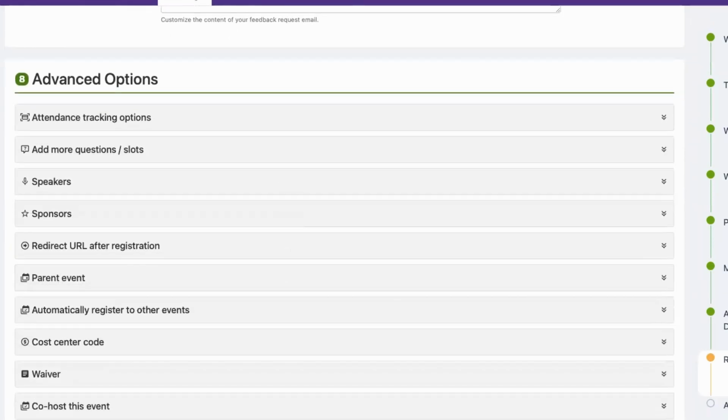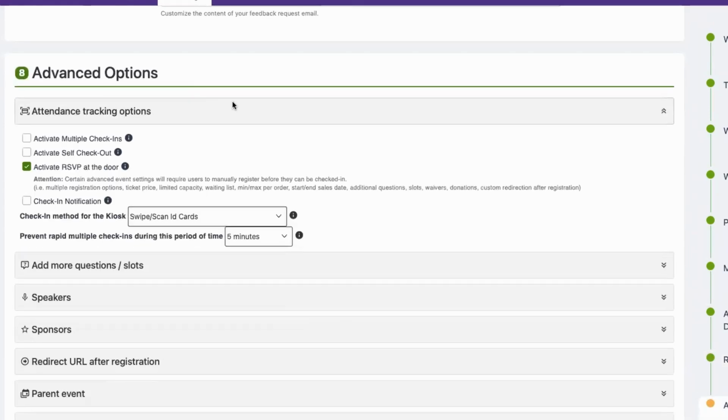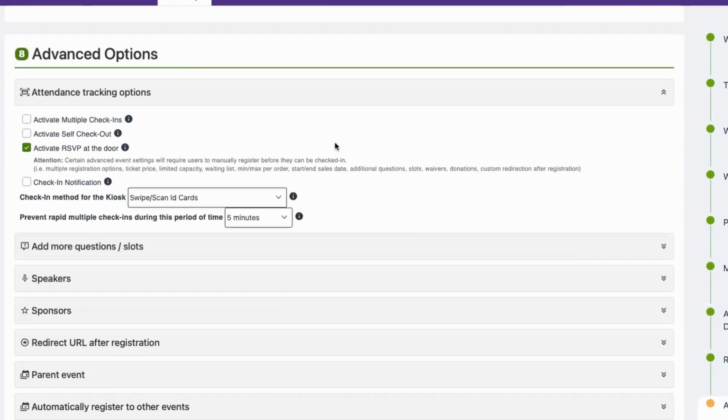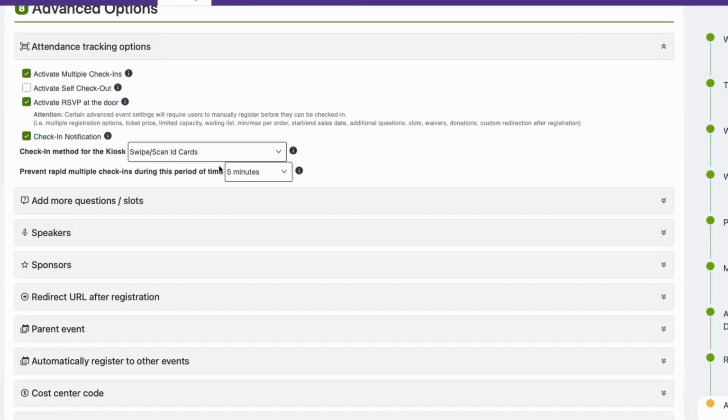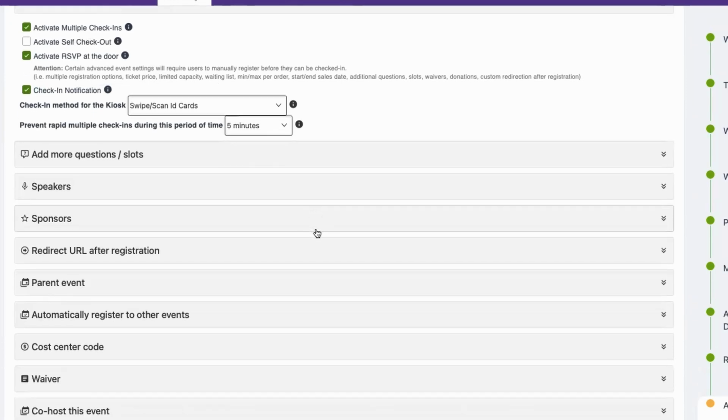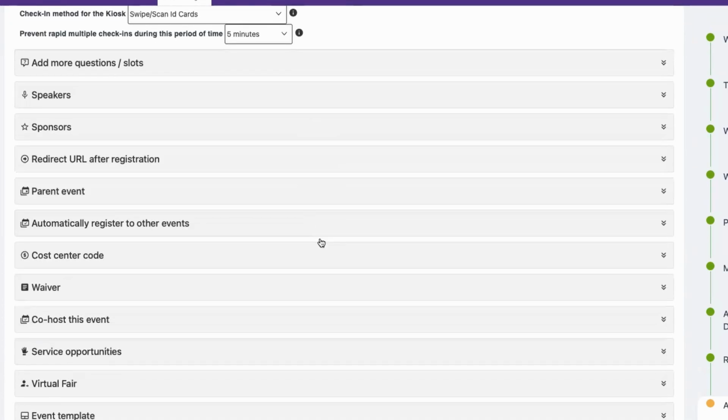Now here are some advanced options. You can add some attendance tracking options here, and we'll go into depth about how we will be tracking attendance. But here you can do things like activate RSVP at the door, whether you want check-in notifications or you want to activate multiple check-ins if there's multiple parts to your events. And then you can see many more of these things.